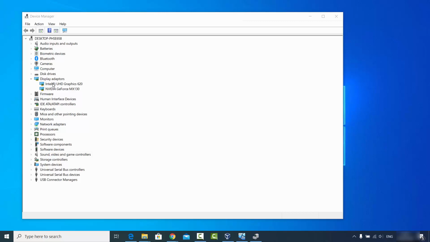10 operating system. You can see this is the default graphics card which I got, and this is the Nvidia GeForce MX130 graphics card which I have on my Windows 10 operating system. So this is the first way of finding out which graphics card you have on your Windows operating system. Let's see the second way.